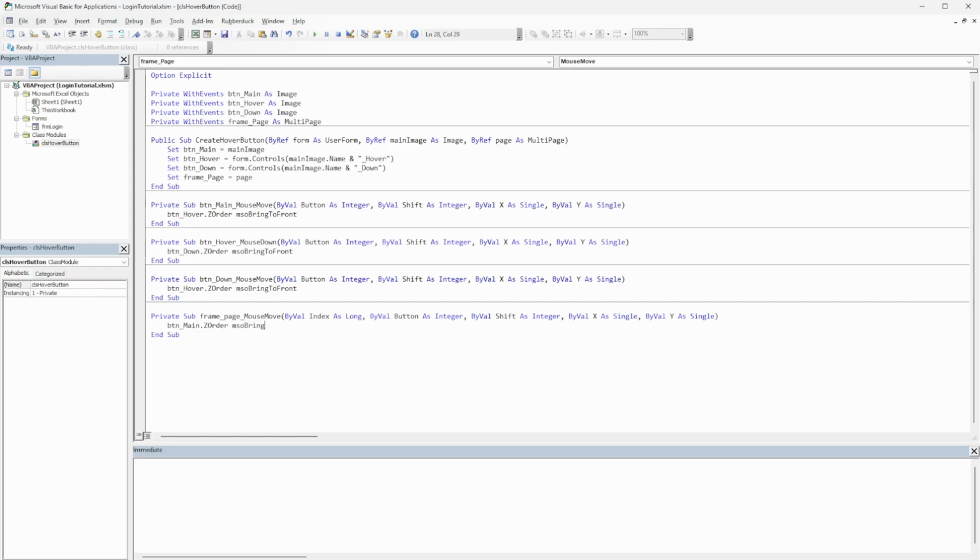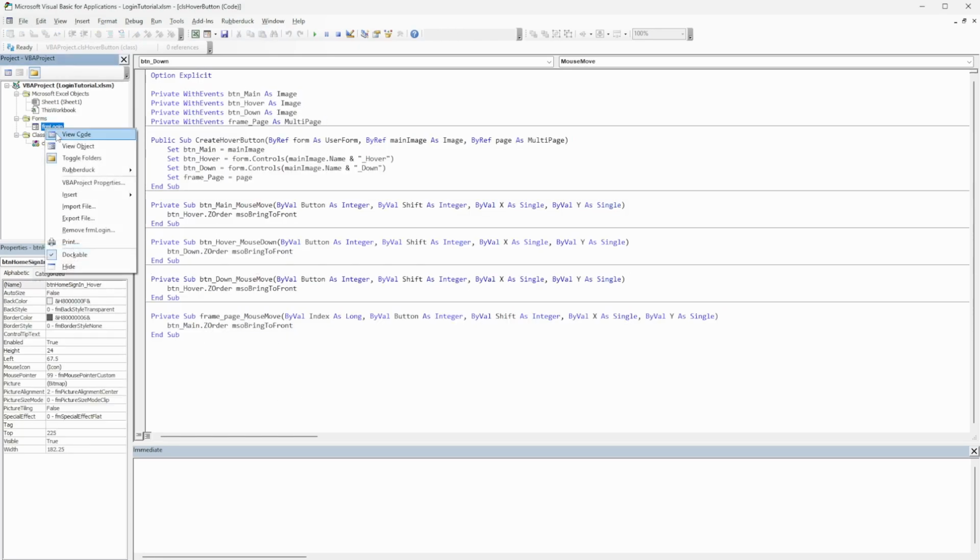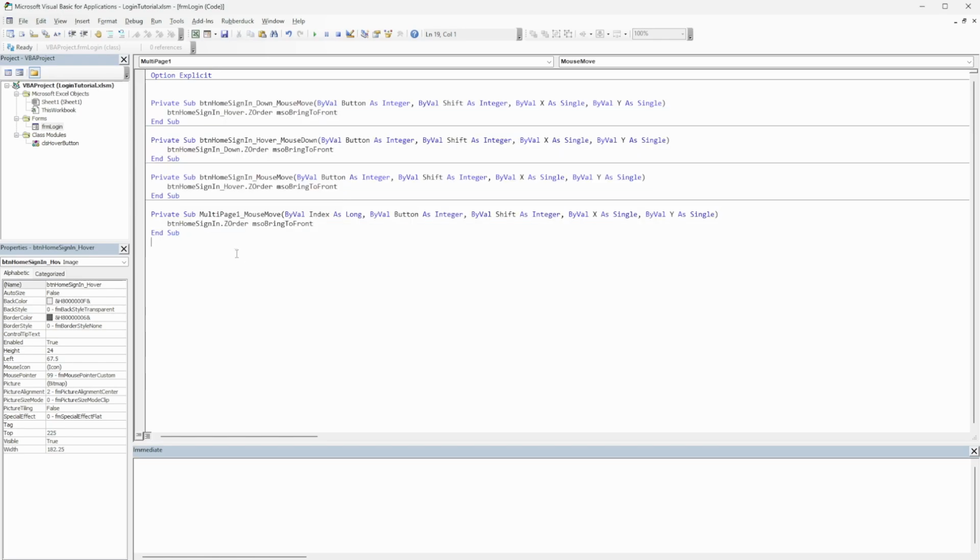Once the routines are complete, your class module is ready. It'll handle all the hover effects for any button you assign to it. Now that the class is done, let's see how to implement that into our form to create our hover buttons. So let's jump back into the code for our user form and clean up.